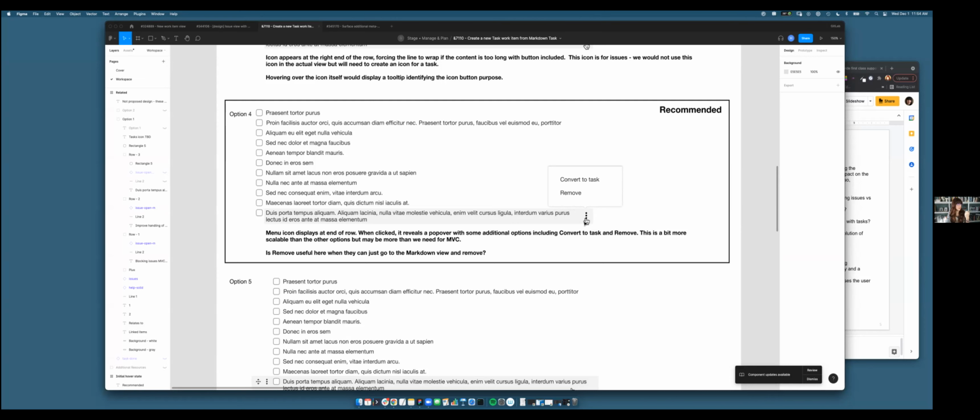And then another option here is providing an ellipsis menu. This, I think, is going to be more scalable. We'll be able to add more items into this eventually. I don't believe this remove option here is necessarily in MVC, but giving the ability to convert one of these items to an actual object that can be tracked, that can have assignees, that can have weights applied to it, that's what we're looking to accomplish by having this convert to task option.